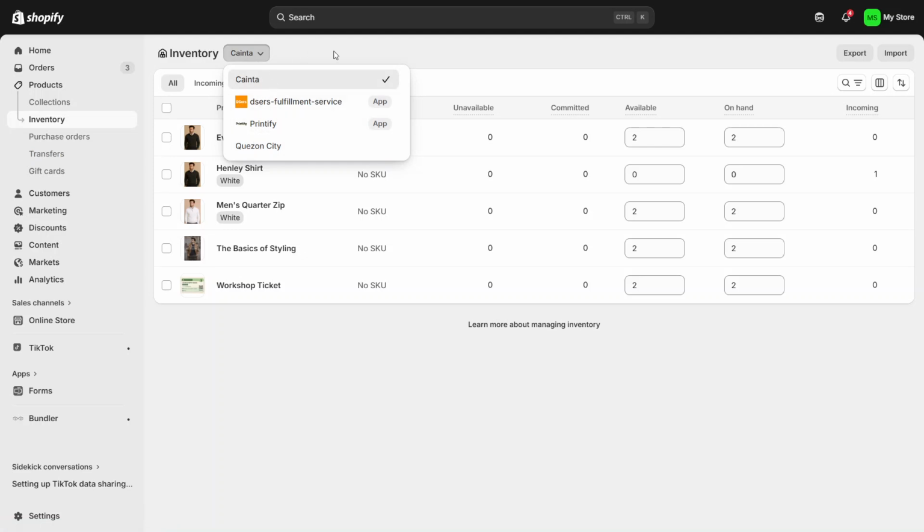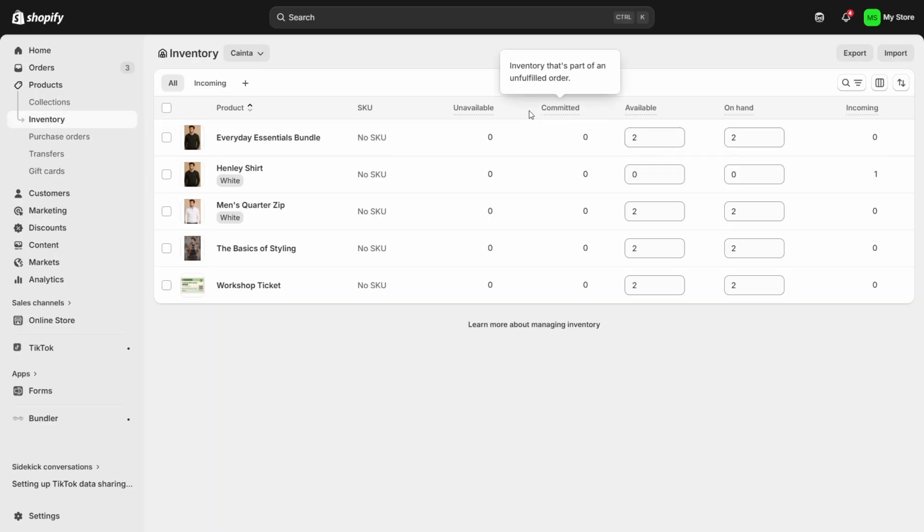Here, you can directly edit the unavailable, committed, available, and on-hand quantities for each product or variant, making ongoing inventory management much quicker and more efficient.